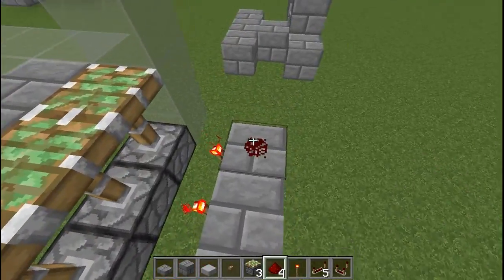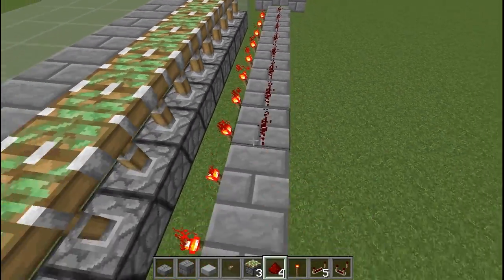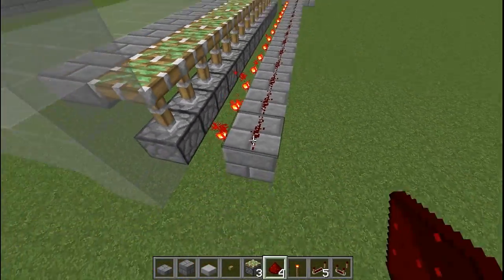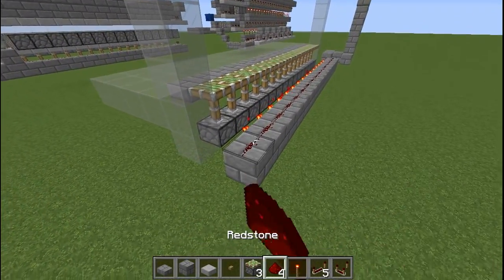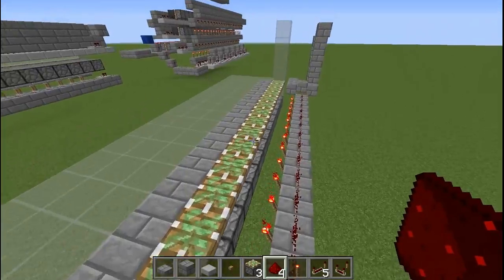And to control this line of redstone, you just put redstone dust all the way on top of the blocks with the redstone torches on them. And for now, we'll leave that at that.